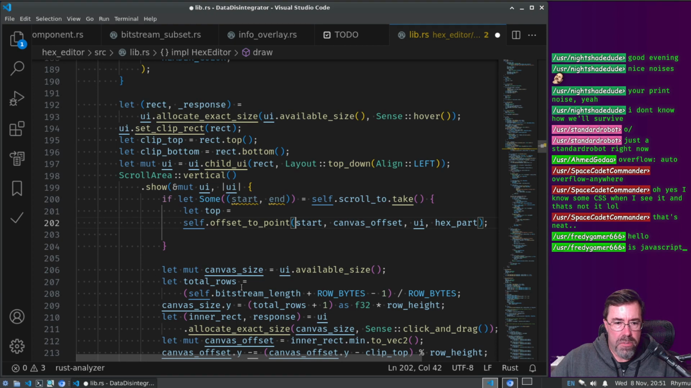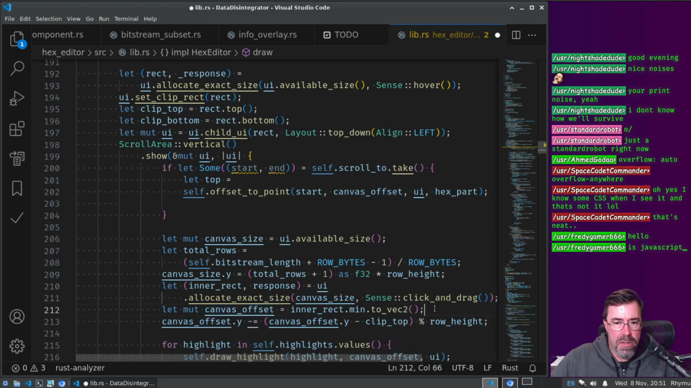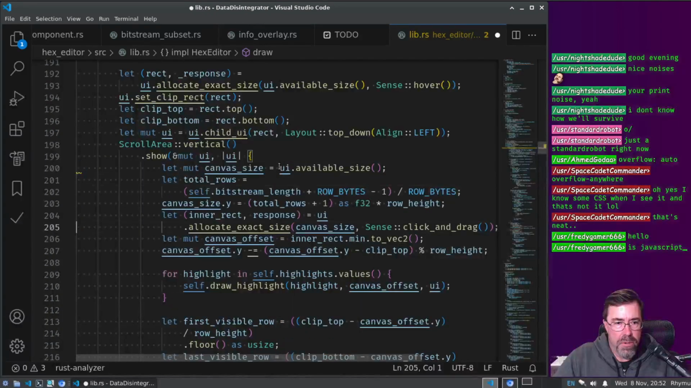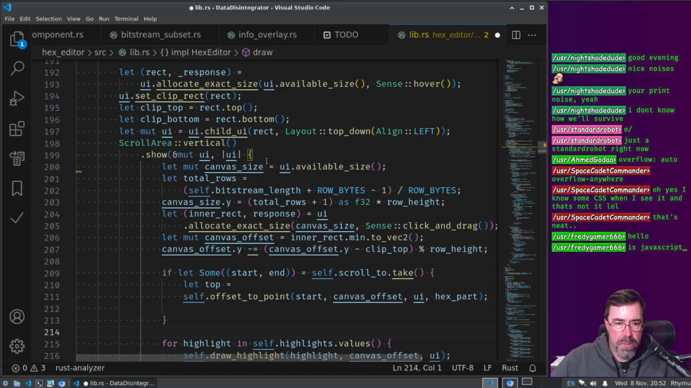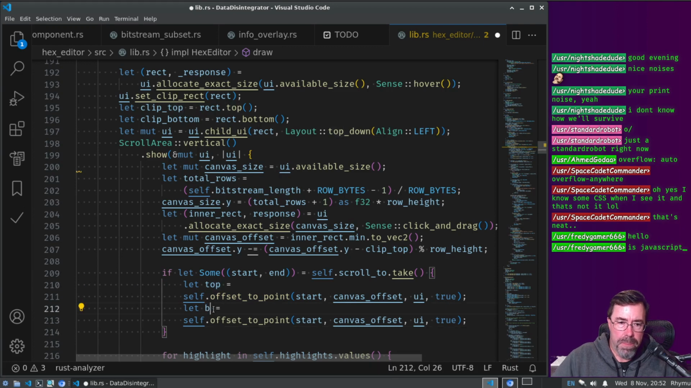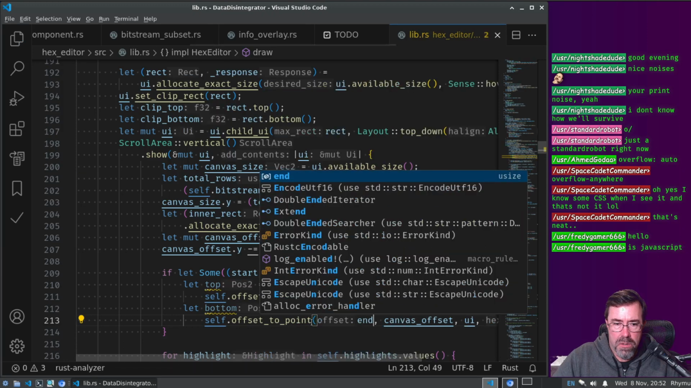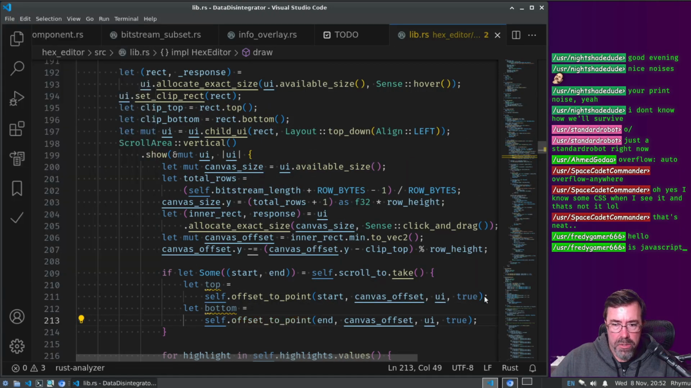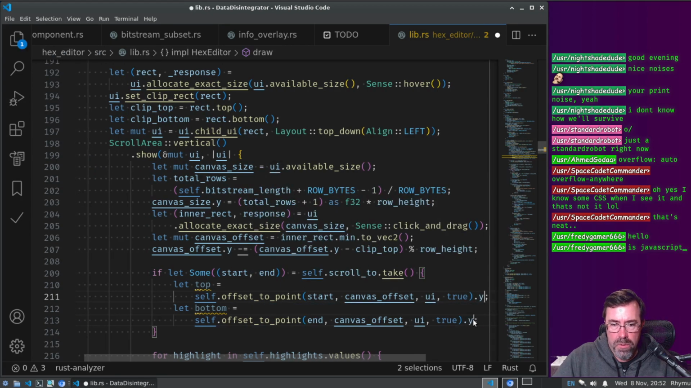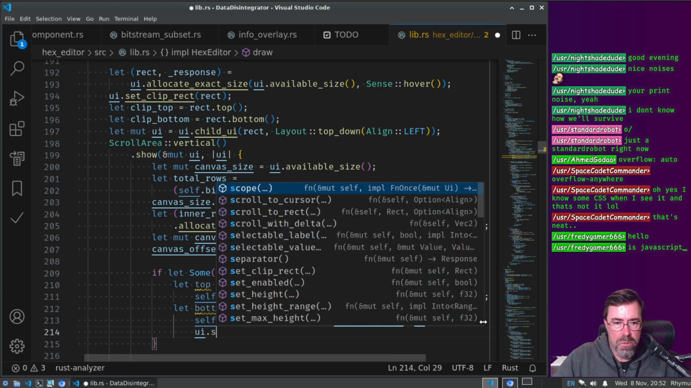So we need the canvas offset, which means like I need to do this earlier. So maybe what I do is I move this whole thing after here, right? So this is true. Okay, and then we need to do the same thing for bottom. Offset end. Then we get two positions, right? So really, I only need the vertical coordinate of them. So then it said I can just do UI.scroll to rect.